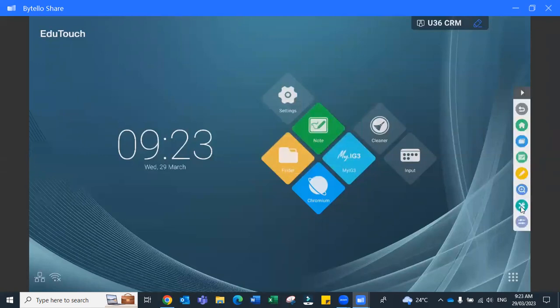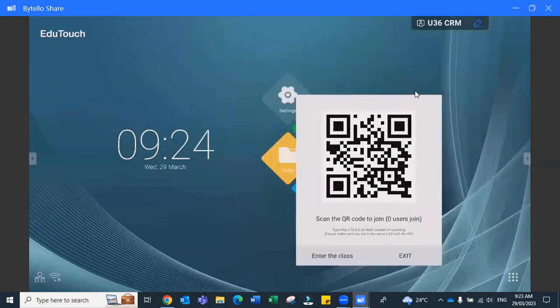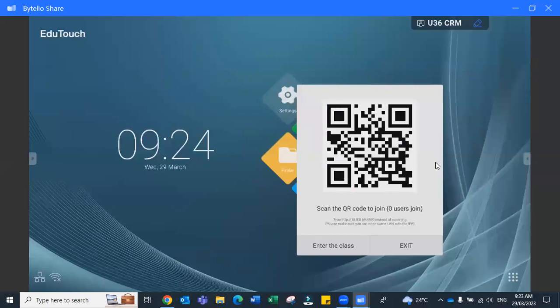And lastly, we have our Air class. Now, Air class requires that people scan this QR code, and they need to be on exactly the same LAN with the panel, so the same subnet.